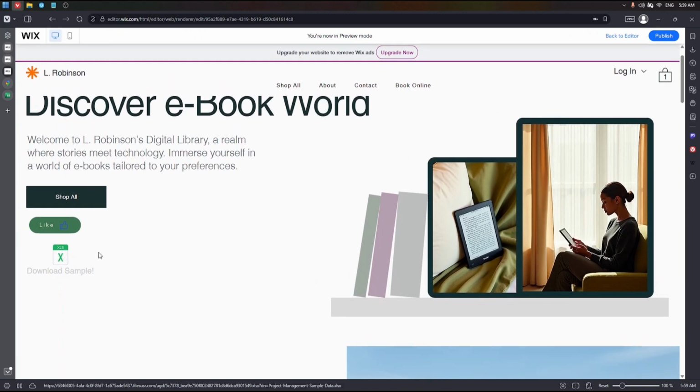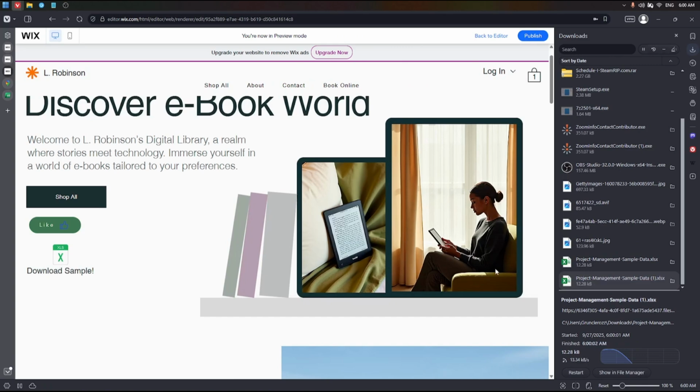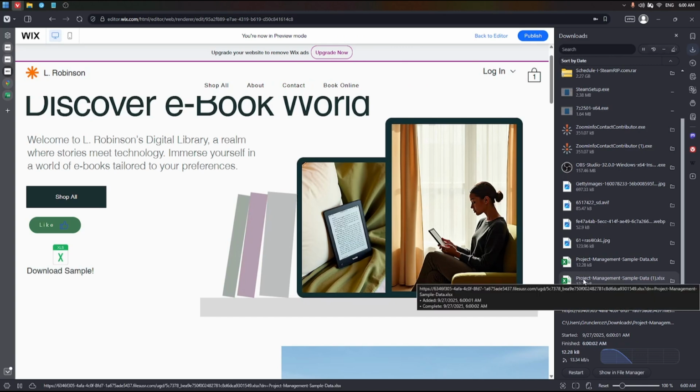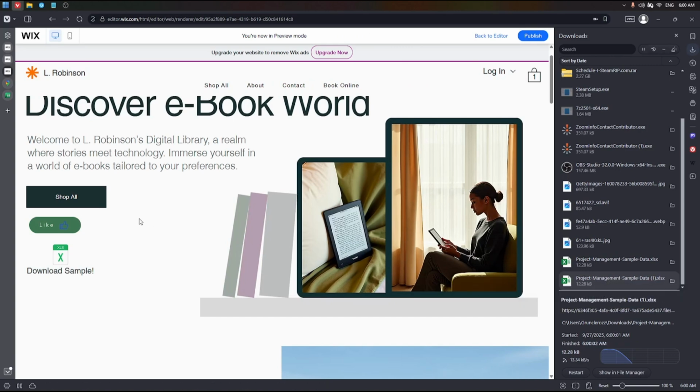Okay. If you hover your mouse and then click on it, it will download a specific file, the specific file that you added. And that is how to link Excel file to Wix.